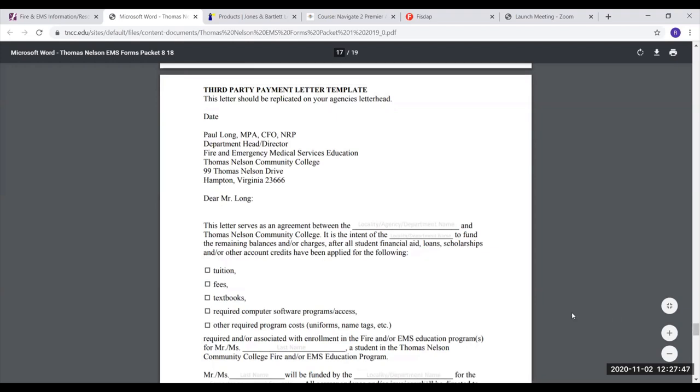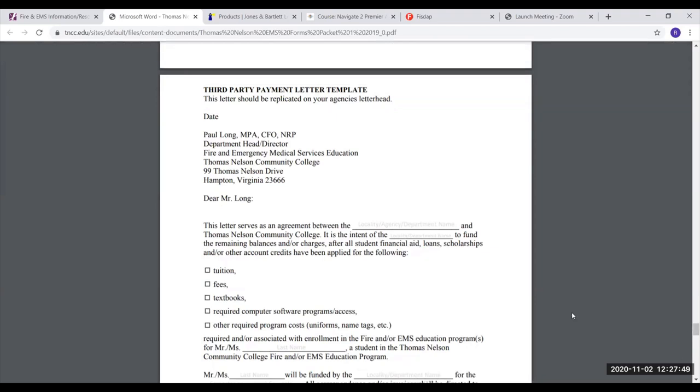The last form on here will be the third-party payment letter template. Again, if an agency is sponsoring a third-party payment, this will need to be completed by your training division by copying and pasting it onto letterhead.